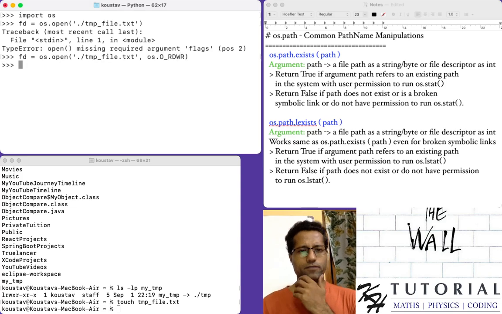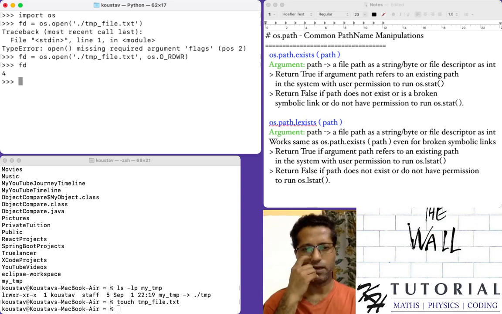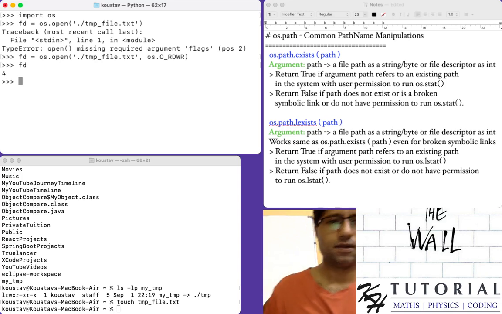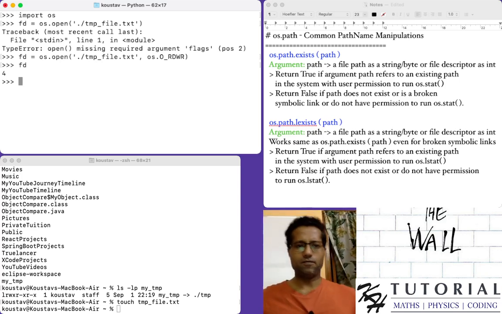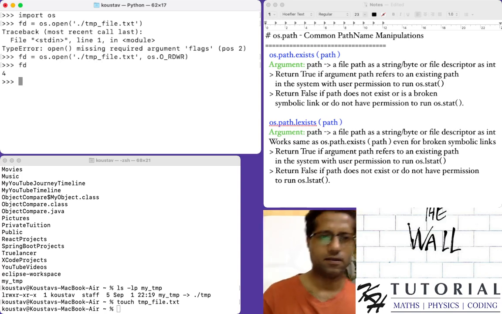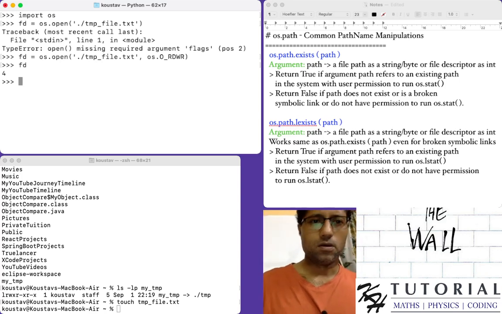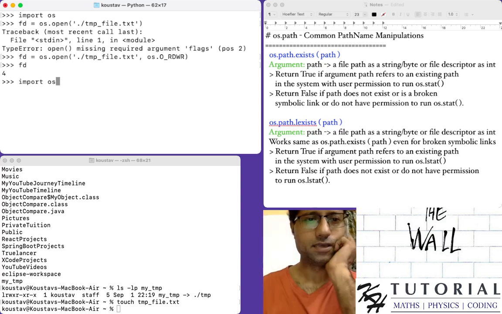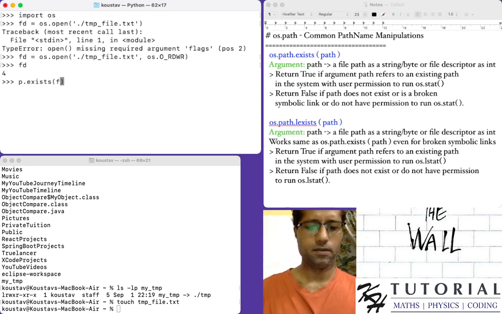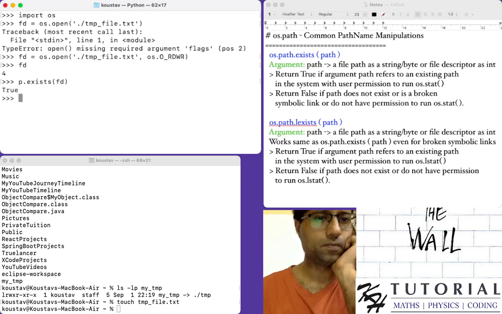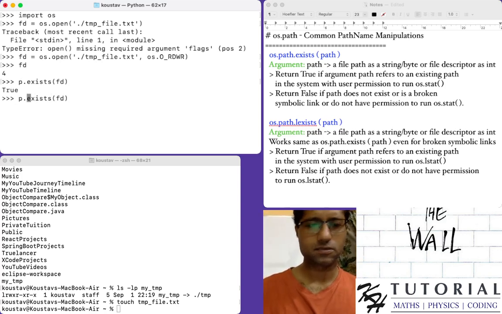So I had to give the permissions with which this file will be opened. Now what is fd? fd is now returning an integer, which clearly shows that 4 is the file descriptor of the open file. The file has already been opened. Now if I call the exists function with fd, it should return true, and also this lexists should return true.